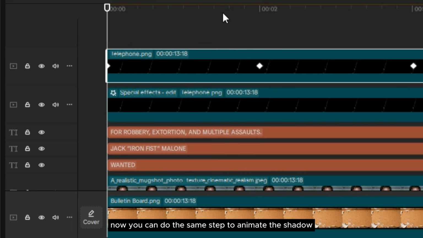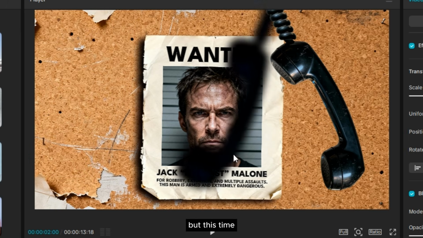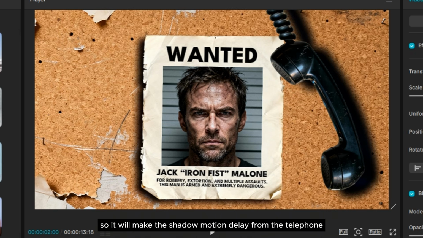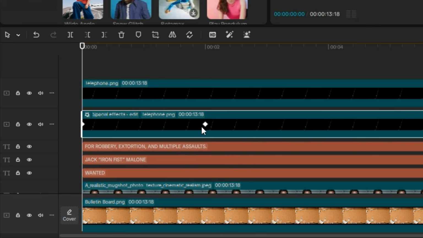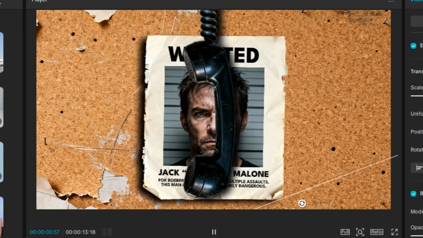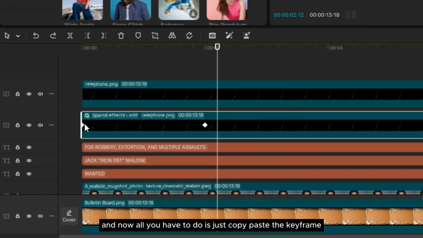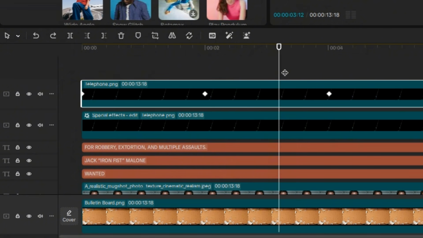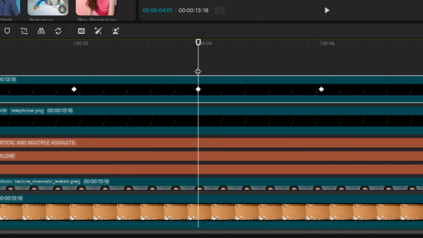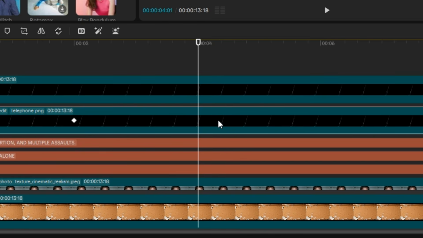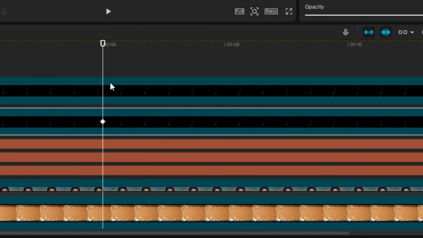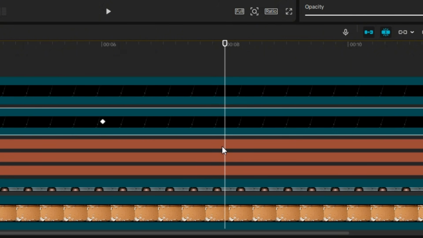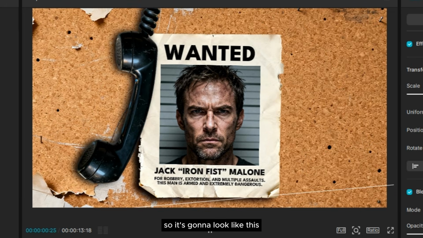Now you can do the same step to animate the shadow. But this time make sure to give a little bit distance when positioning the shadow, so it will make the shadow motion delay from the telephone. And now all you have to do is just copy-paste the keyframe just like we did before. So, it's gonna look like this.